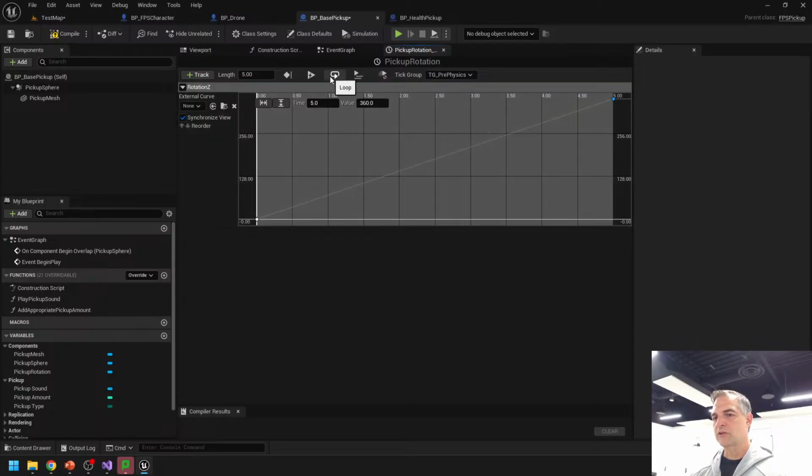I also want this to loop. At the top here, there's a little loop button. It looks like a looping thing, way up here. Click that. This will make this thing loop, so it'll keep on rotating. It'll change the number every 5 seconds. The output from this node will go from 0 to 360 every 5 seconds.